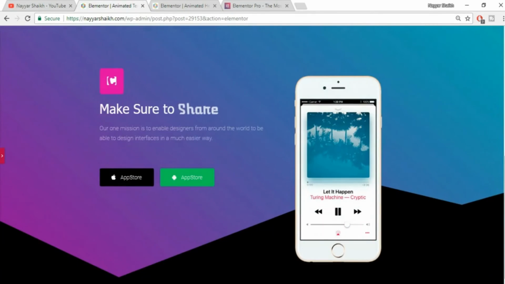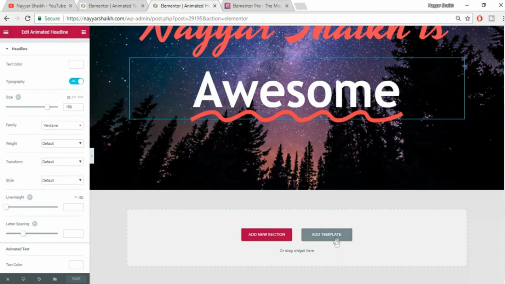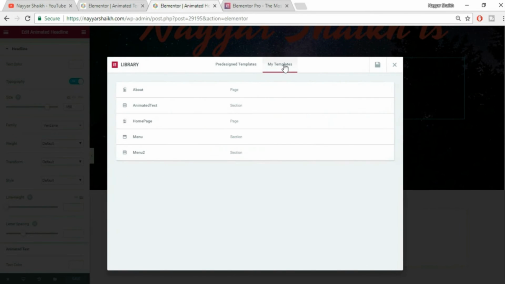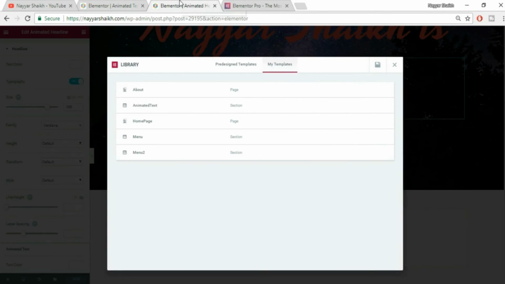Now let's see the second one. This is the one. Now scroll down, click on add template. Now click on my template. I'm giving this template for free. You can see the link in the video description below and download it for free.